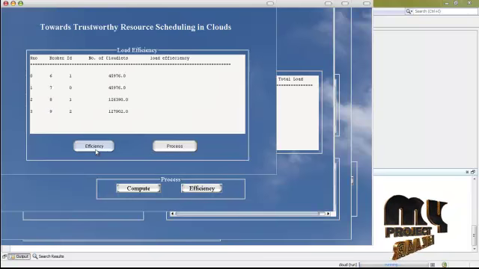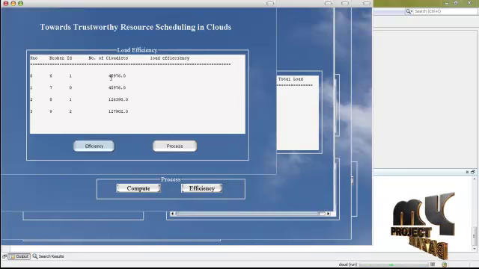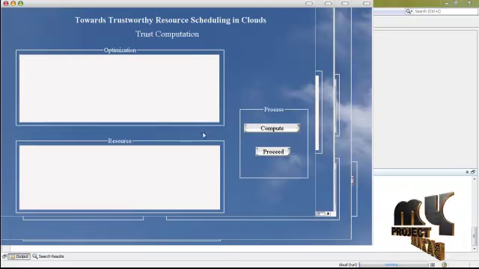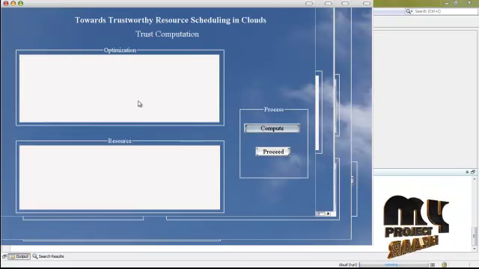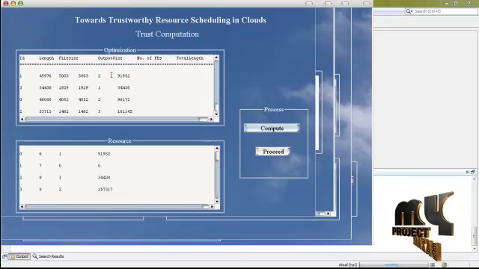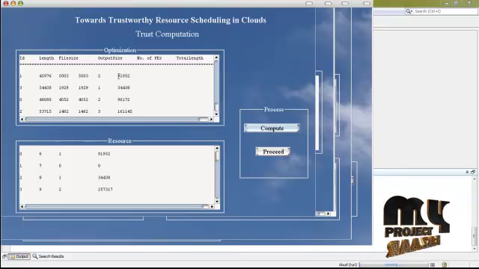So click the efficiency. So this is the efficiency to load, the efficiency of both getting the load capacity based upon that cloudlet process. So then click the process. So click compute. So this compute is the process of the optimization of the load based upon the cloudlet as well as the data centers.